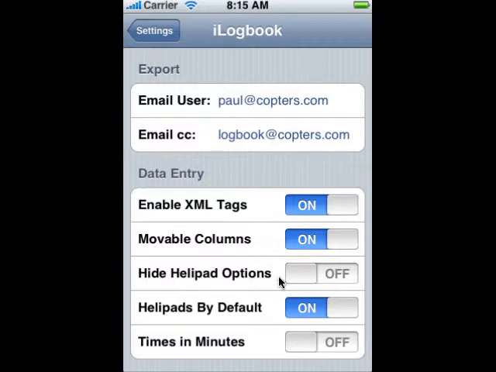Hide helipad options. In the location screen, there is a button that allows you to turn helipad displays on and off. And if you're an airplane guy, you can just make the whole button go away, in which case helipads will never show up. If you're a helicopter guy, you might have the option turned on but still want the default to be not to show helipads.